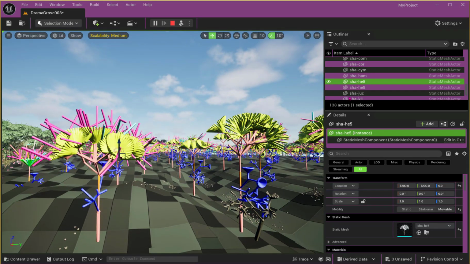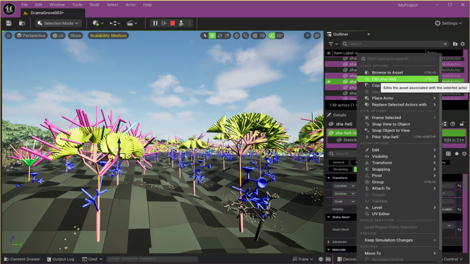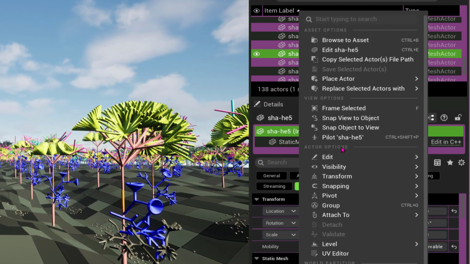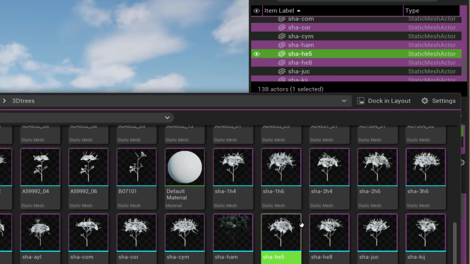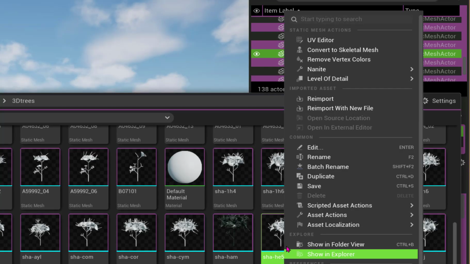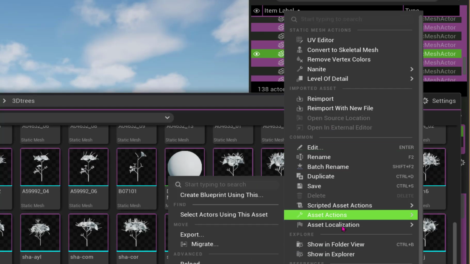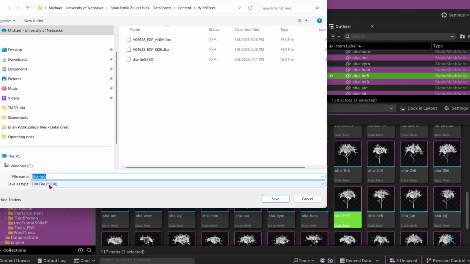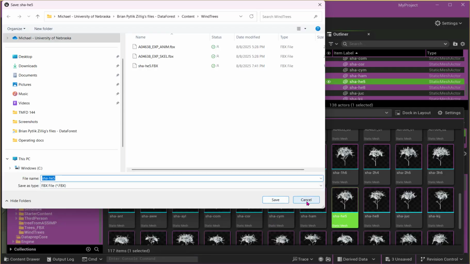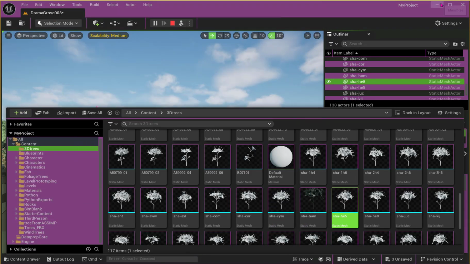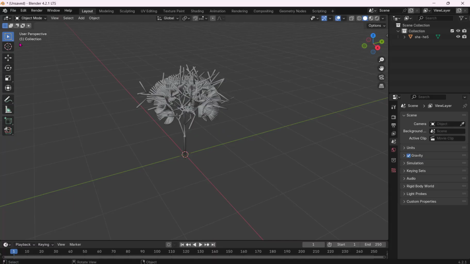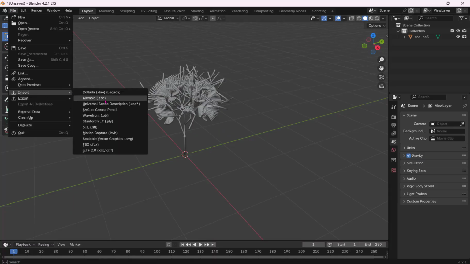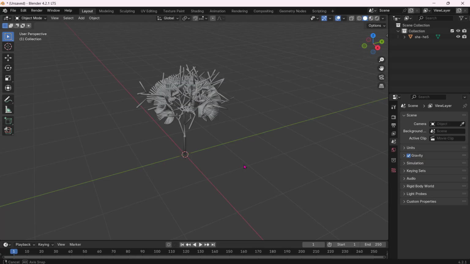So we have them arranged, and in the outliner I'm going to go up and right click. I'm going to browse to the asset over here, right click it again in the asset, and where the hell is that? Down here, asset actions. I'm going to export. Just a simple FBX is all. I've already exported it already. So now that we have that, let's minimize and file, import the usual into Blender.